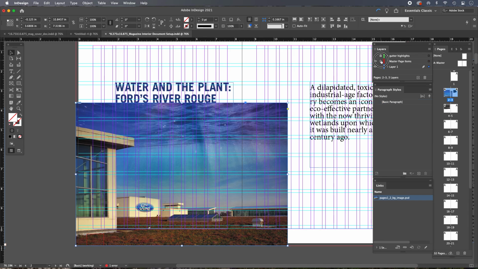And I'll go back, Command-Shift-Click, make sure I get the right item there. There we go. I'll delete that and relock that layer.